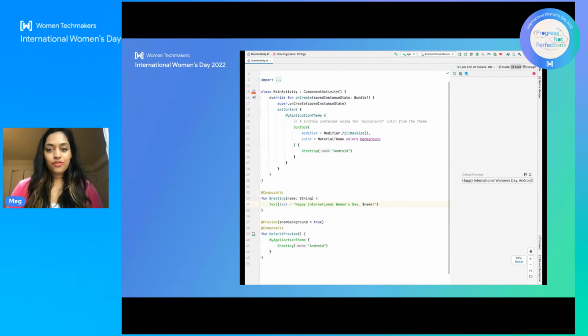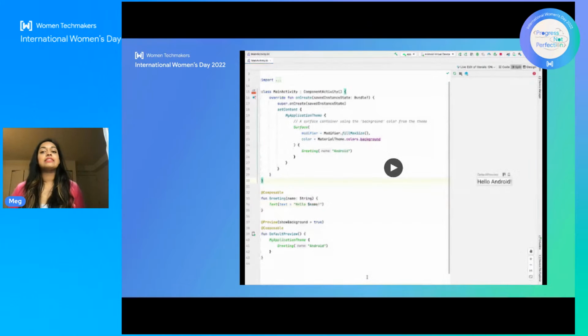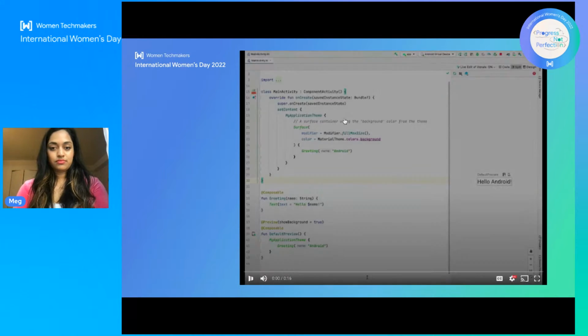Cool. So you can see in the preview that the text is now wishing Android a happy International Women's Day. I don't know anyone named Android, but if that person's out there, that's pretty cool. But for everyone not named Android, we should change the name. So in the default preview, pass in a different name.